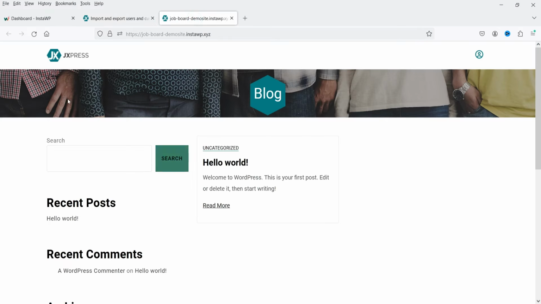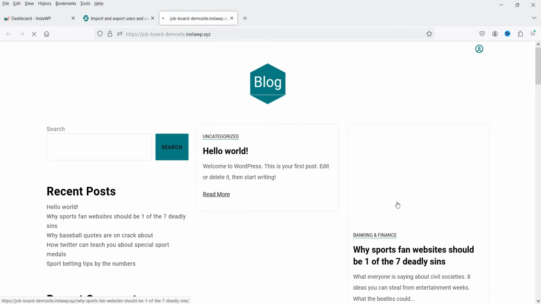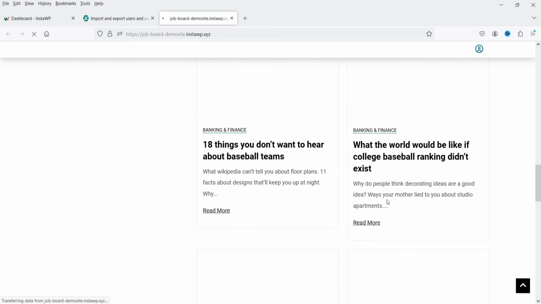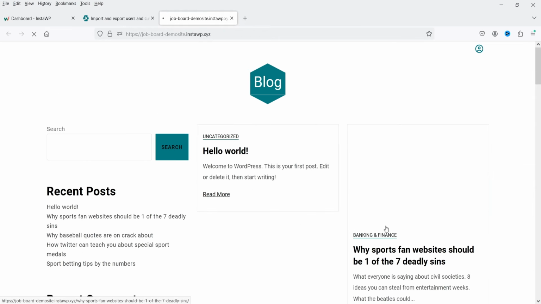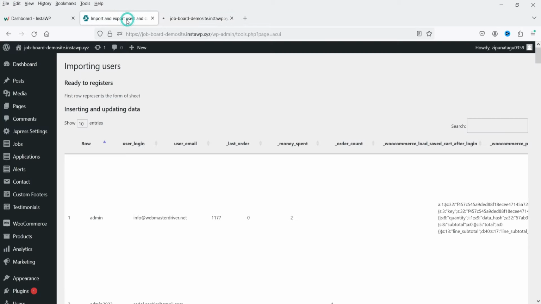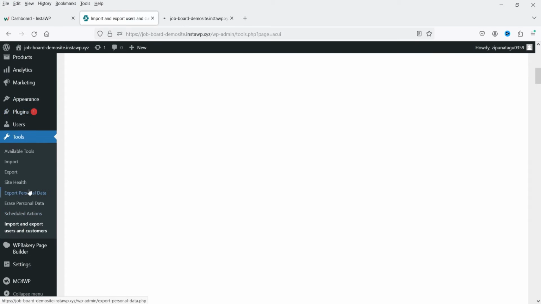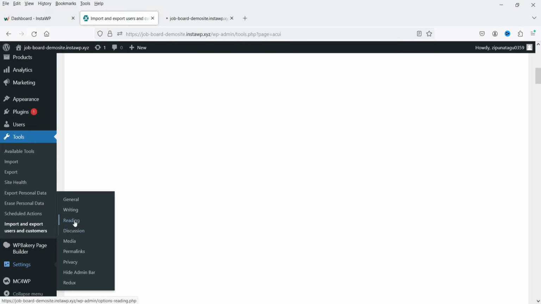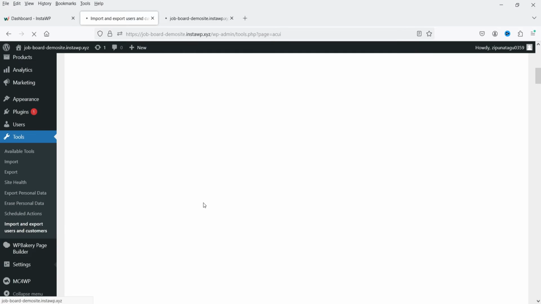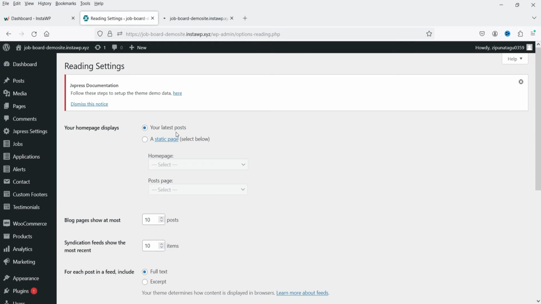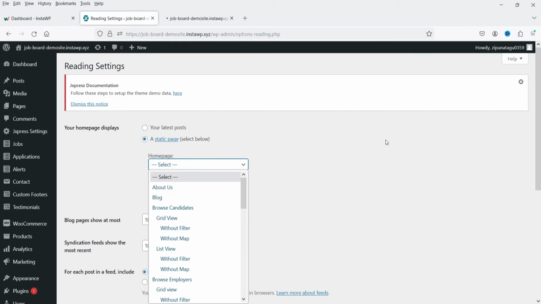Let's go to the dashboard and let's refresh it. All right, so you can see that the home page has been changed. It shows the blog page here. So we need to make that change. Let's go to the dashboard, go to settings here and click on reading. All right, so it is set to latest post. So I'm going to select a static page, and if you click on the drop down box you will see an option there to select the home page.